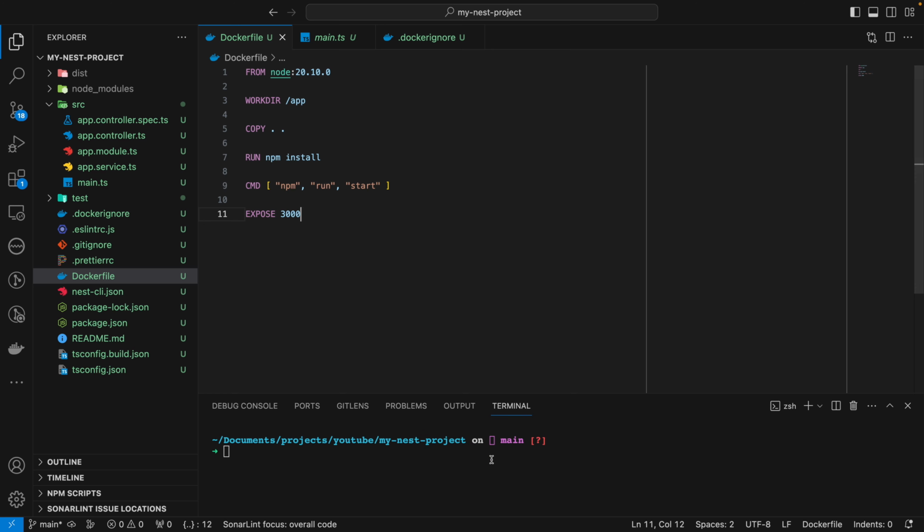Okay, let's move on to the build phase now. We can go to the terminal and type docker build. This is the command to build our image, -t, which is the tag of our image. You can put here our image name, like my-nest-project, and a dot, because our Dockerfile is located in my Nest project and we are in this folder. Okay, so let's press enter.